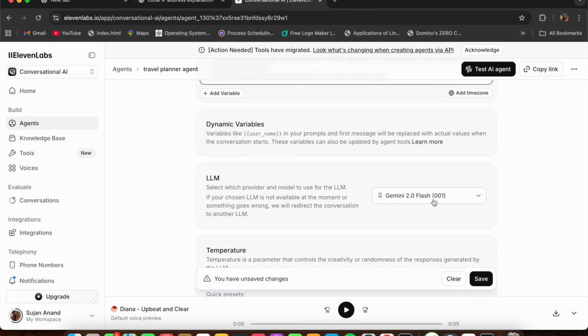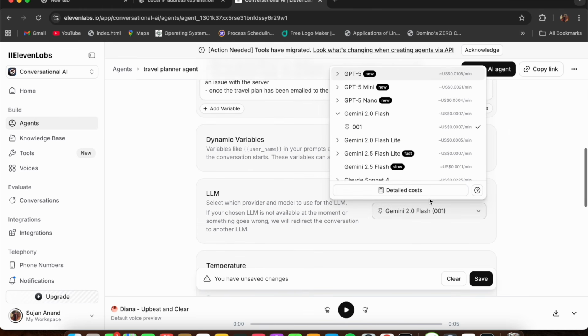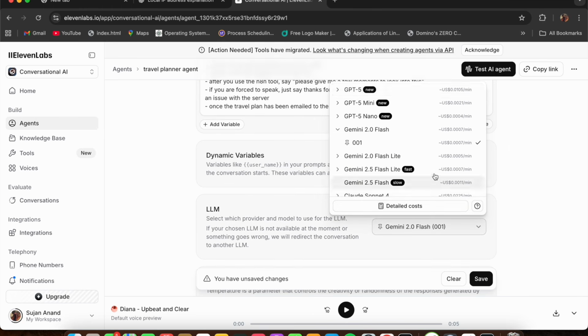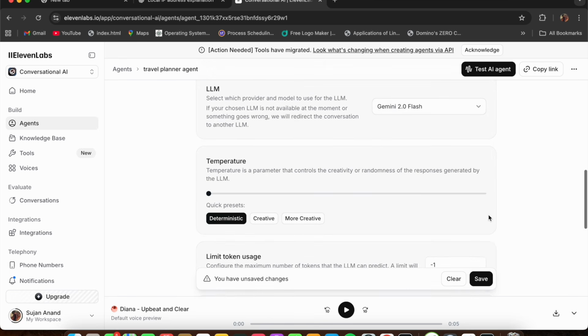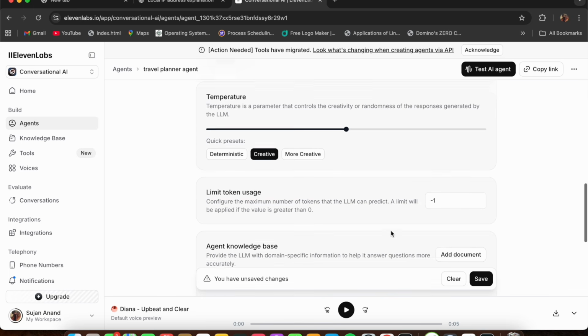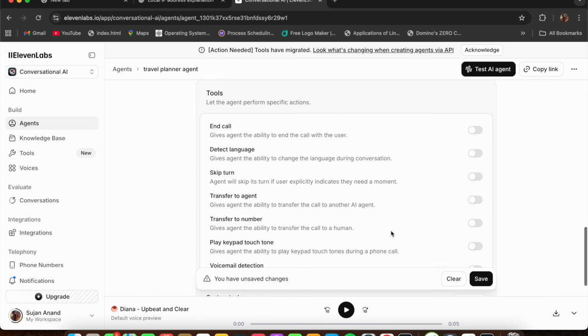Okay, that's it. And apart from that, there are no dynamic variables, and we're going to choose this LLM, that is Gemini 2.0 Flash. I think 001 is chosen. We can choose this as well. Okay, so temperature is basically a parameter that controls the creativity or randomness. So I'm going to keep it at, let's say, 0.5. So make it over here, so it's creative. And yeah, that's pretty much it for now.